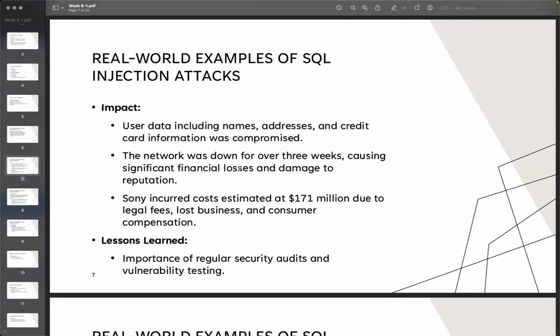So they include all the name, address, credit card information. You know, Sony, they use it to purchase the game. And also the network was down for over 3 weeks, causing significant financial loss and also damaging the reputation. So they lost a lot.